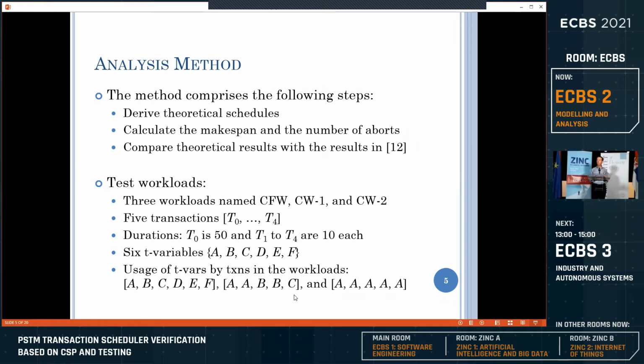CFW, which stands for conflict-free workload, and CW1 and CW2, which stand for conflict workload level 1 and conflict workload level 2. In all the workloads, we have 5 transactions, which are designated T0 to T4. The duration of T0 is 50 time units, and the rest of them have 10 time units. They operate on 6 variables, which are labeled A to F.